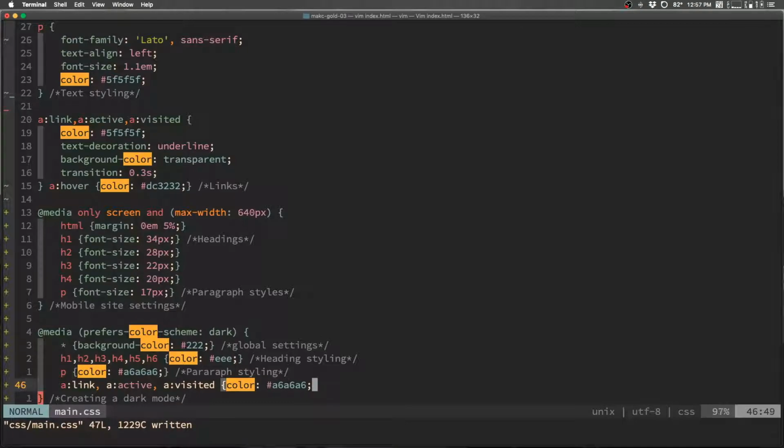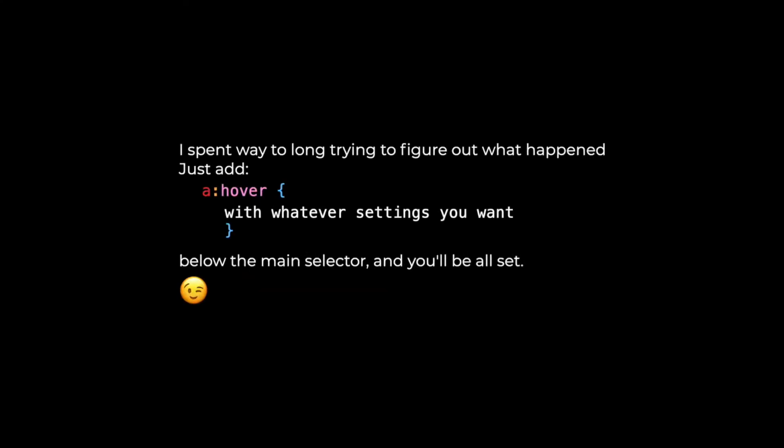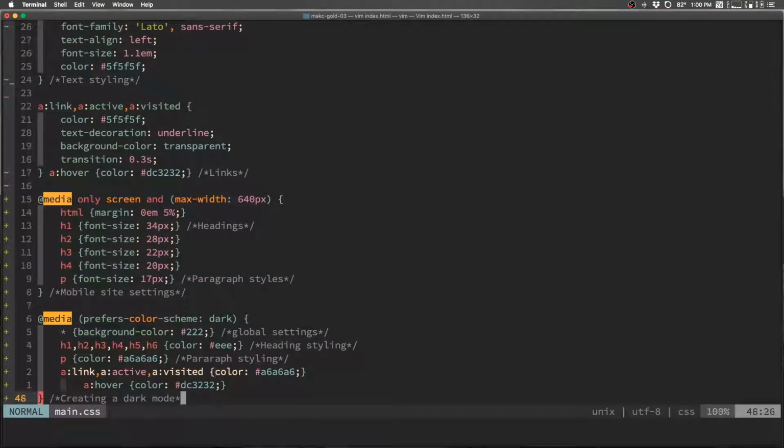Something's gone wrong. All right, I'm not sure exactly why we had to add the hover down there as well, but whatever, it's there now. So we'll add another comment here, and then we're actually done for today.